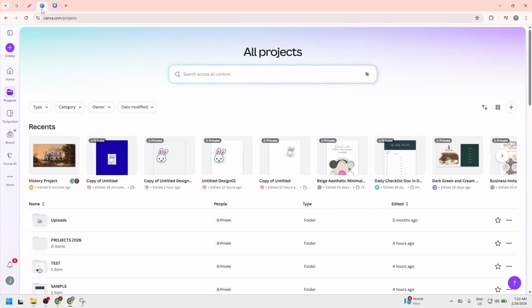After logging in, you'll land on your Canva home. If a design automatically opens, return to the home screen so we can begin from the dashboard. From here, click the Projects tab. This is where all your files live, including items others have shared with you.